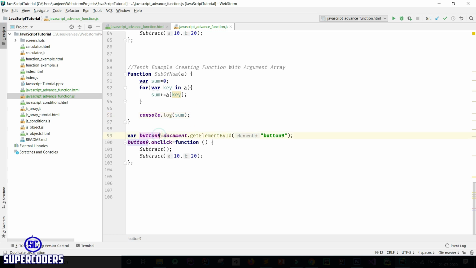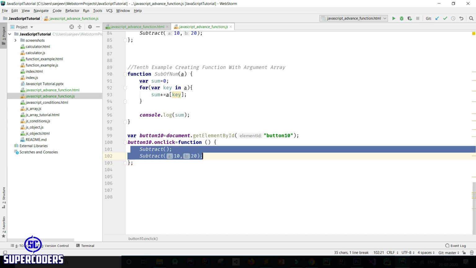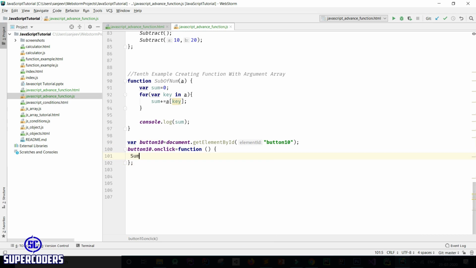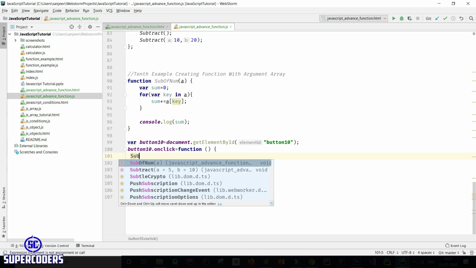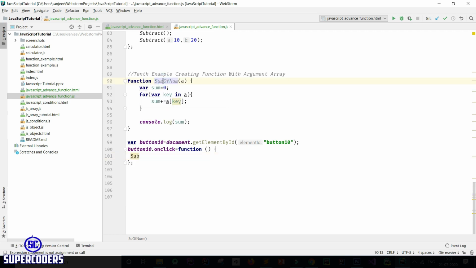So change this id to first 10 and change this id to 10, change this to 10, then remove this and call function sum of number, then passing data in array. So first add square bracket, now passing data in array. So 10, 20, 30, 5, 8.